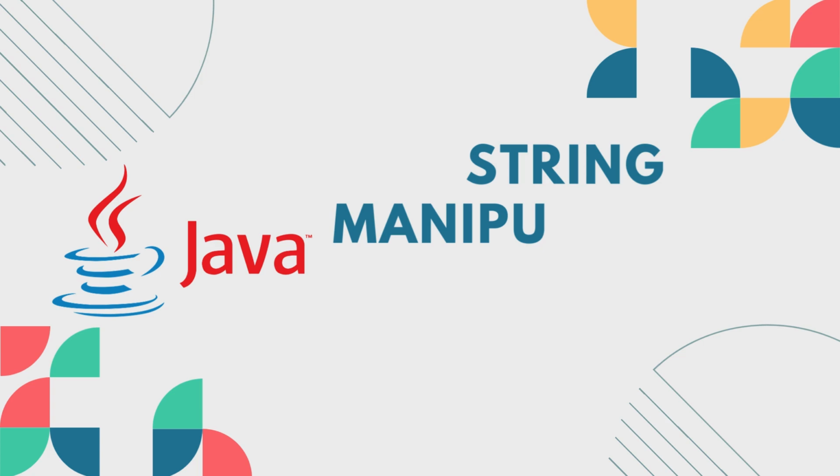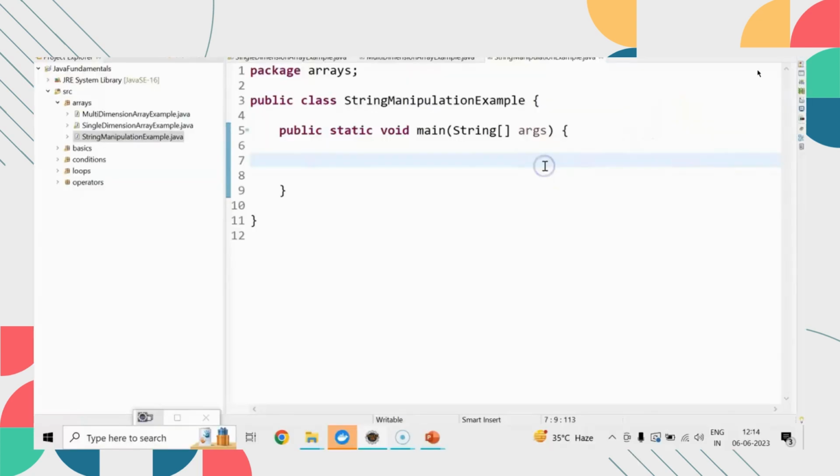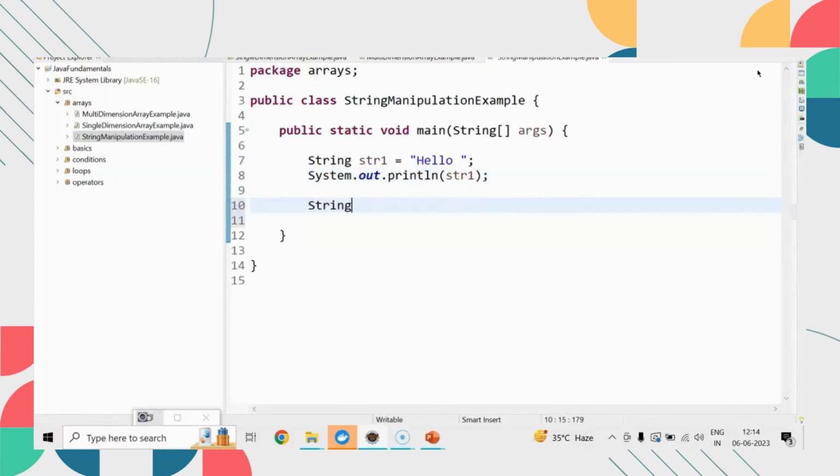Hey there. We're about to start implementing strings with the help of string literal, string object, and string methods, so let's get started. First, I'm going to tell you how to declare a string with the help of string literal and string object. String str = "hello". This is the string literal. If you want to print it, simply write str.